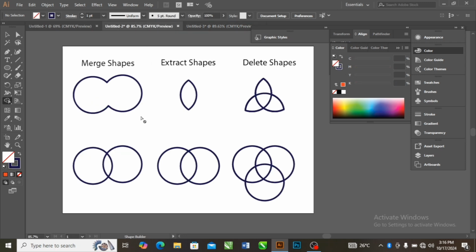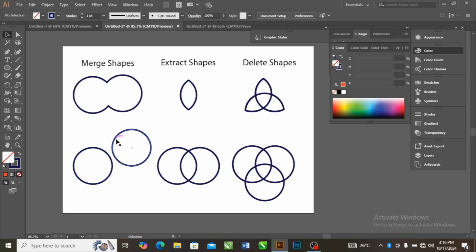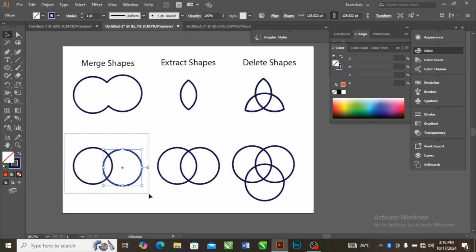Okay, first of all, you are going to draw two different shapes, and after drawing your two different shapes, you're going to bring the two shapes together. Then select the two shapes. After selecting the two shapes, go to your shape builder tool and hover your mouse around the shape builder tool, and the portion you want to match, simply drag it across and it's going to match those two shapes.